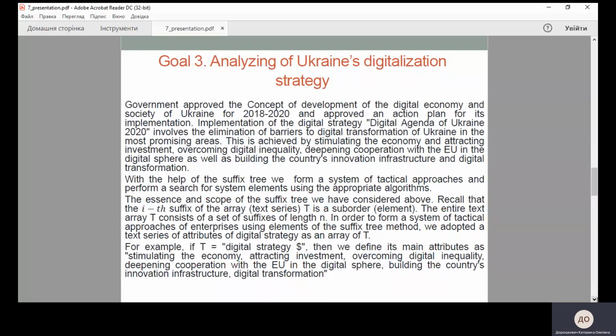Goal number 3, analyzing Ukraine's digital strategy. As you know, the government approved the concept of development of the digital economy and society of Ukraine for 2015 till 2020 and approved the action plan for its implementation. Implementation of the digital strategy, named Digital Agenda of Ukraine 2020, involves the elimination of barriers to digital transformation of Ukraine in the most promising areas. This is achieved by stimulating the economy, attracting investment, overcoming digital inequality, deepening cooperation with the European Union in the digital sphere, as well as building the country's innovation infrastructure and digital transformation.